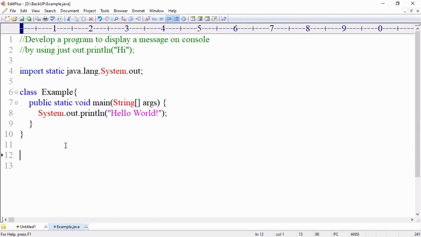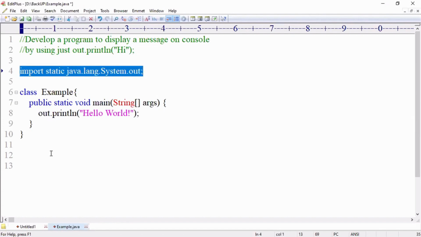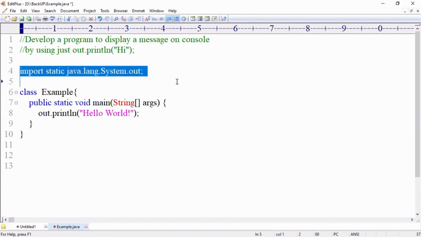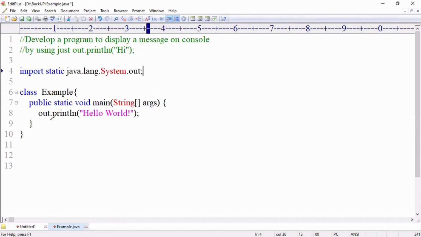Sunil, how do you know the class is available in the java.lang package? That is experience, okay? Slowly you'll understand in which package which class is available. In coming days we'll get clarity. Okay, now guys, does everyone understand? From now onwards, we can avoid using System. We can write static import. So by using this, the compiler will link this out variable to here.